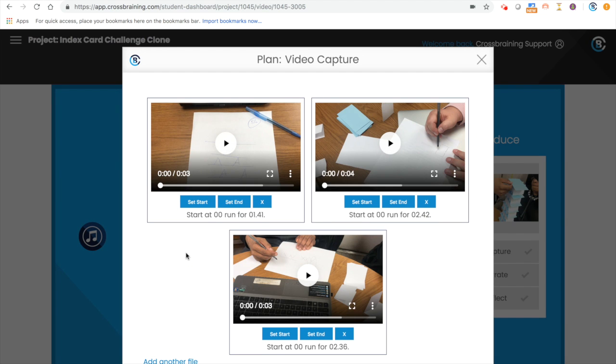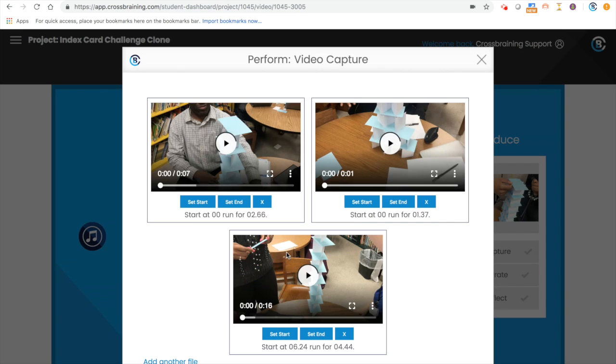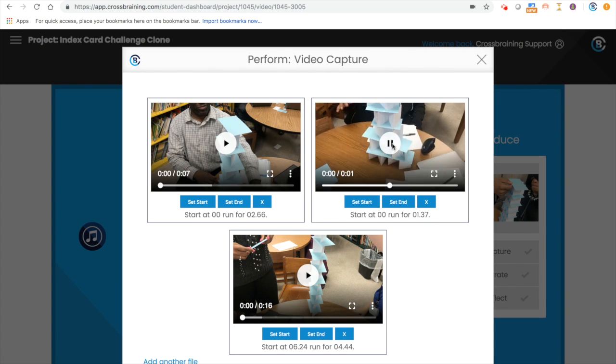Have the students draw out a plan of what the tower would look like. The teacher records their plans as they are drawing them, and then uploads the footage to the plan phase. Step 2. The students then begin building the tower. The teacher walks around and records a group building a tower, and then the teacher uploads a 10-second video to the perform phase.